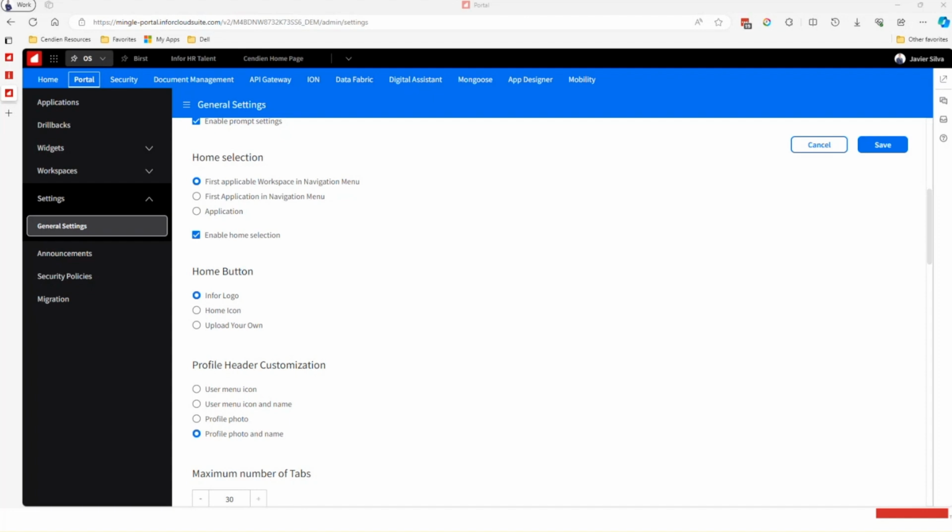And then Javier, a question for you from Noel. Our organization is choosing not to use Workspaces. I've already disabled Workspaces in the portal general settings, but Workspaces still shows on the left-hand navigation menu. Is there a way to remove Workspaces from this menu?